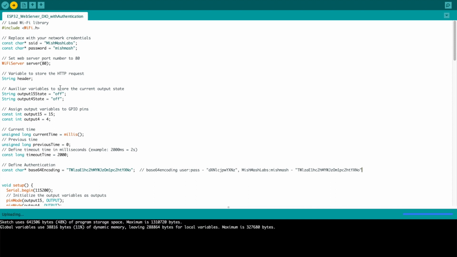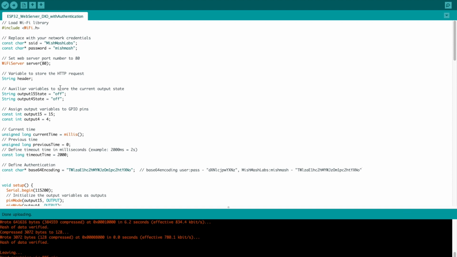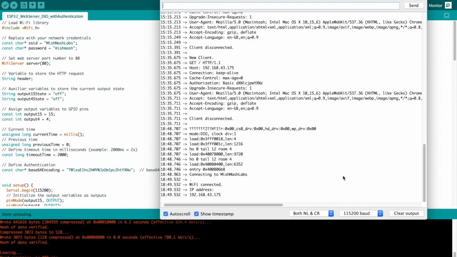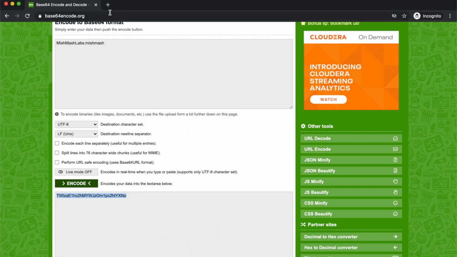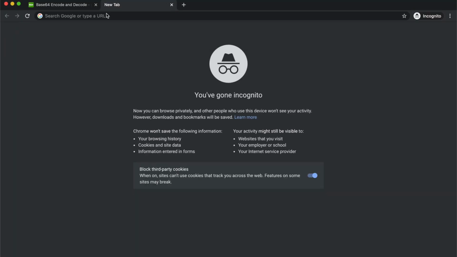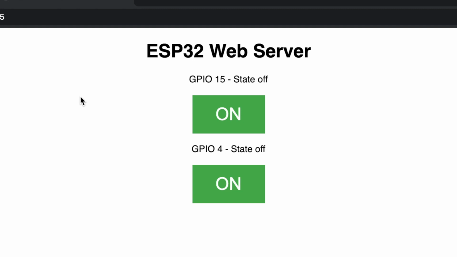Okay, so I'm going to upload that back into the board. It's compiling there now. And once it's compiled, it'll start to upload. So it's connecting. And it's uploading there. Okay, it's just opened the serial monitor again to confirm the IP hasn't changed. So it's the same again, but I'll just copy and paste it in again to refresh it. So open the IP again in the browser and enter the new password, which is Mishmash Labs and Mishmash lowercase, and straight back into the web server, and I'm able to control my DIO.